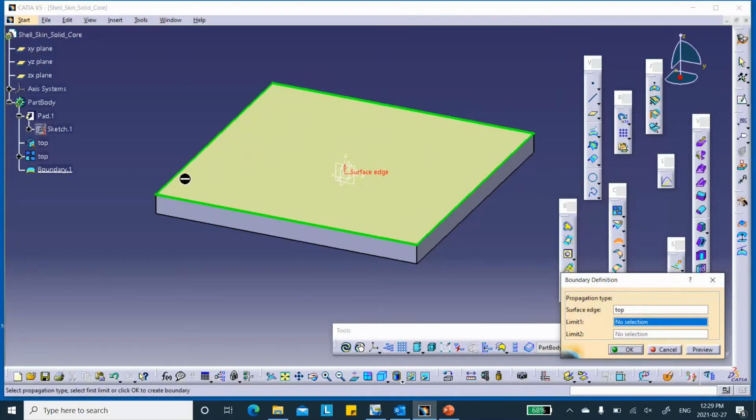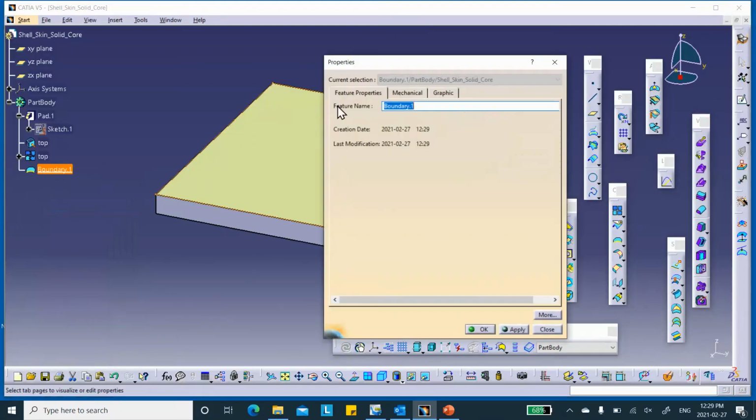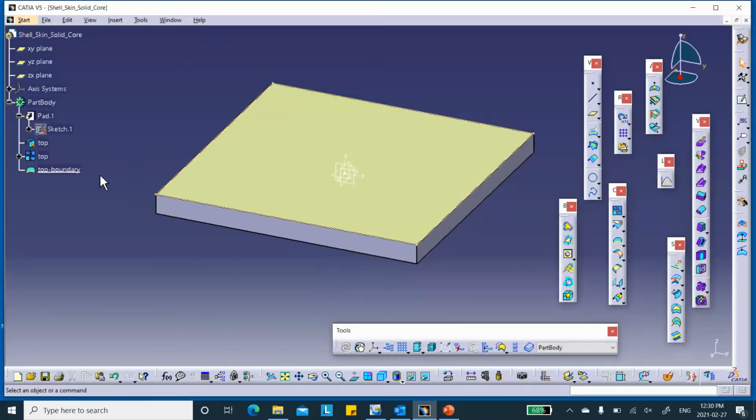The boundary is extracted basically, and you say OK, and I'm going to call this thing top boundary. Properties, I'm going to say top boundary. Okay, good. Now I'm going to repeat the same thing for the bottom.